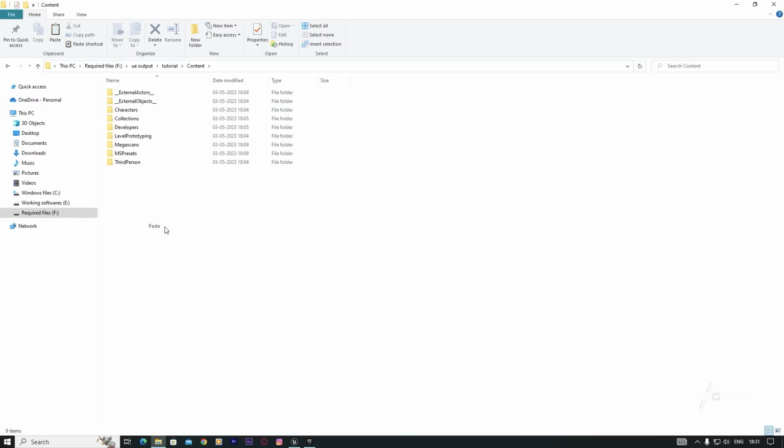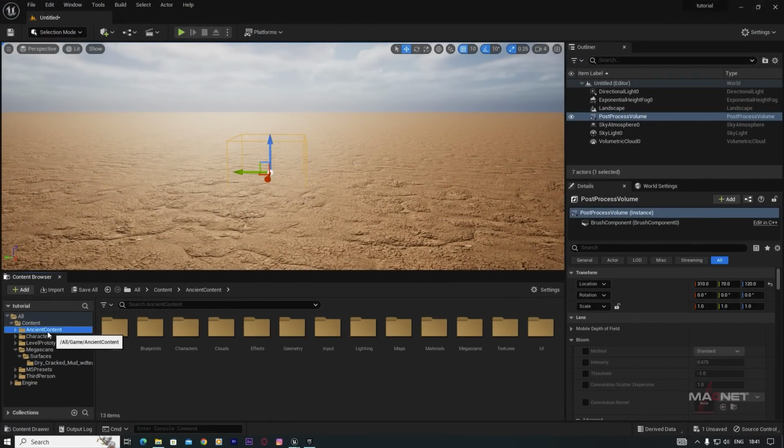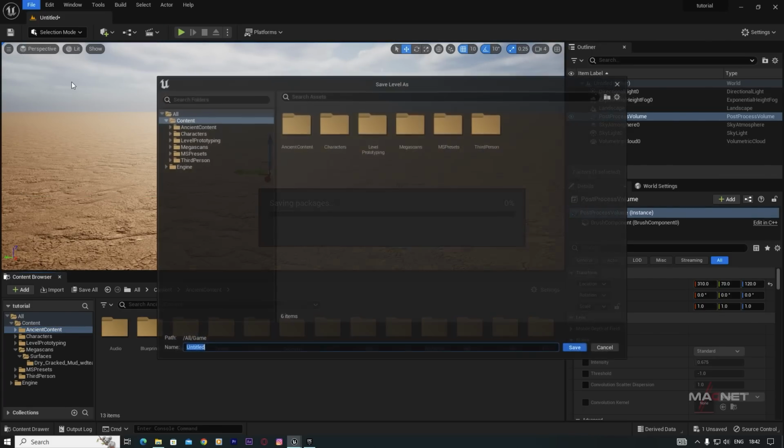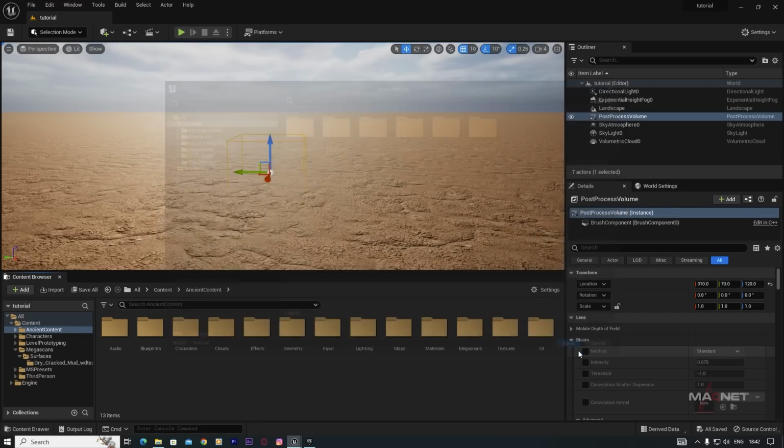So just click paste. And once you have done this copying, just open your project and you will find this ancient folder here. And if you don't find this here, just restart the engine. But before you restart, first we save our project. So we go to this file and save all, and we name this tutorial, and then we save this.